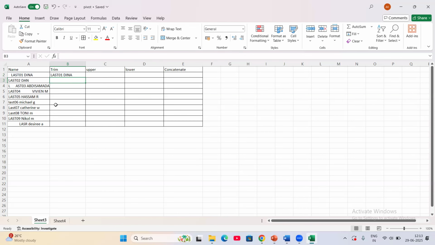The space is removed. We can see the result in the last 01 Dina. Here at first we have space, and the space is removed. We can drag this cell to all the cells. Here the formula is applied for all the cells. In row number 5 the space has been removed. Here the trim function is applied. Here in row number 11, the trim formula is applied.